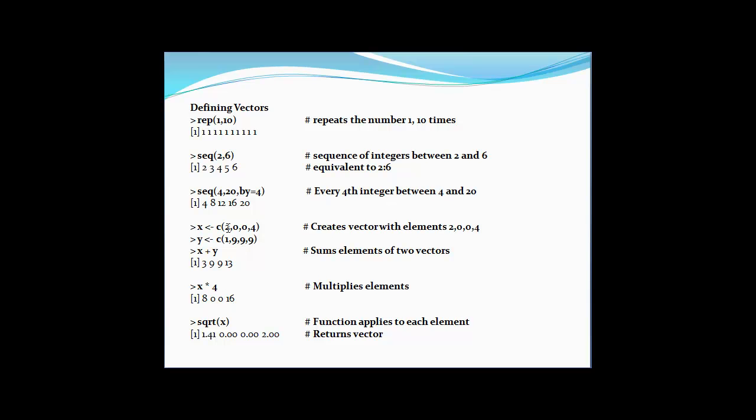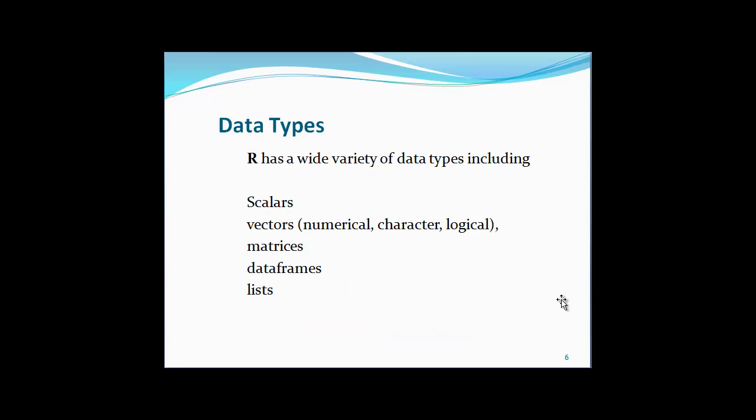If you write x into 4, each element of x will be multiplied by 4 and you will get the answer. If you want to find the square root of x, then it will find the square root of each element of x. The square root of 2 is 1.41, 0, 0, 0, 0, 4. Square root is 2.